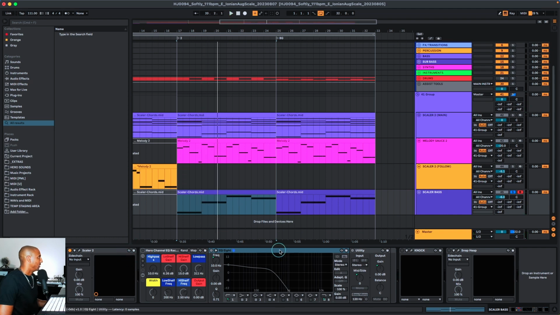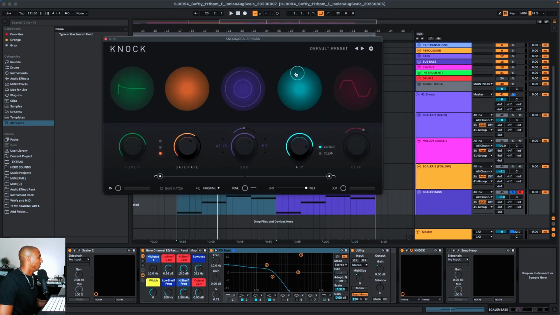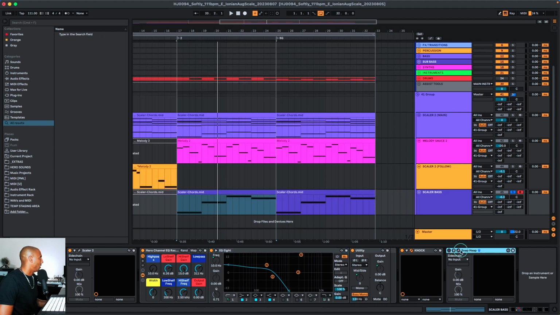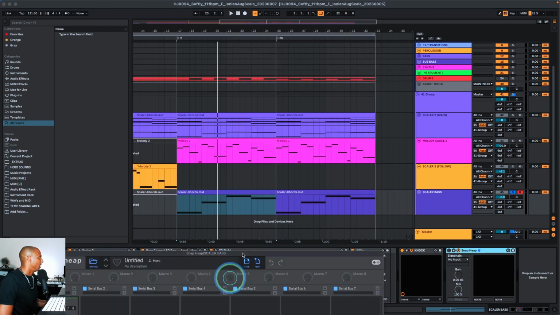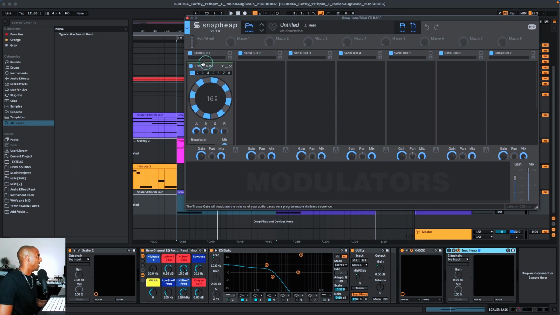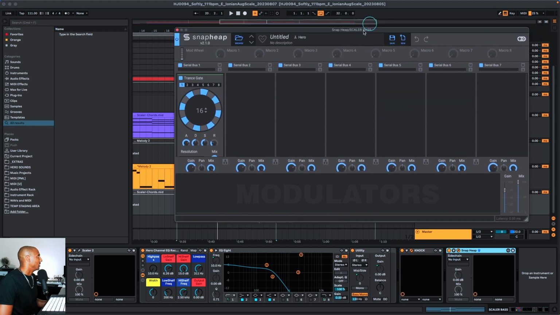I added some EQ on there, rolled off the highs. I also added knock to give it some saturation and to add some high end. I also added snap heap and used the Trance gate snap in just to give it a little bit of movement on that bass. So now it sounds like this.